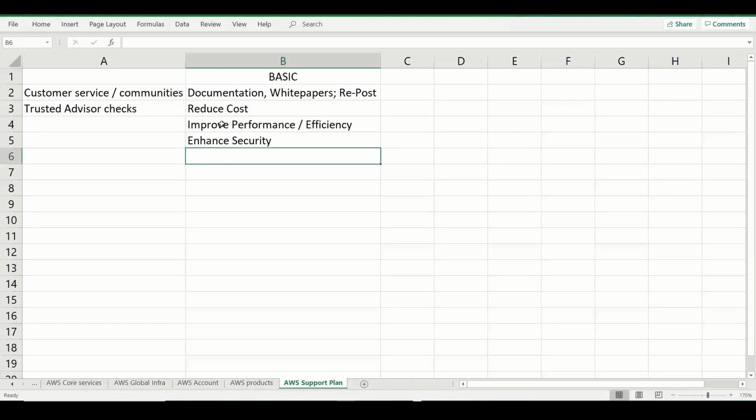There are certain core checks, and also how to avoid a single point of failure, which is fault tolerance related. A single point of failure means we have only one system for the application, and if that fails, it will completely bring downtime to your environment, right? So they will help you with cost, performance, efficiency, security, fault tolerance, and so on. We call it a Trusted Advisor check. With the basic plan, you will have access to all the core Trusted Advisor checks.